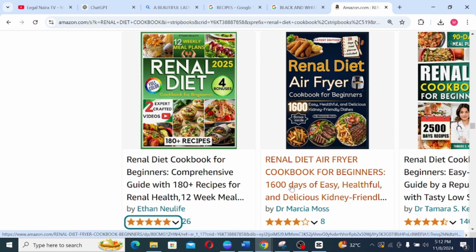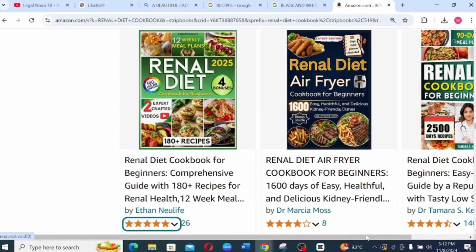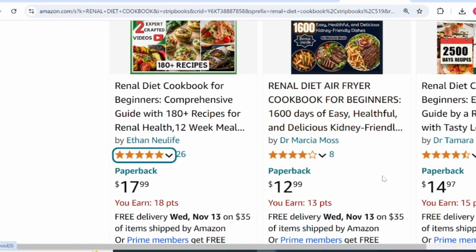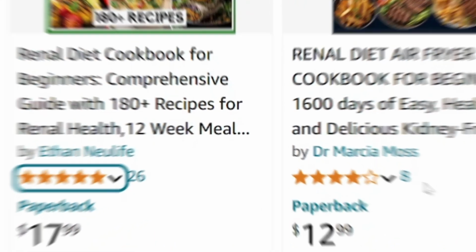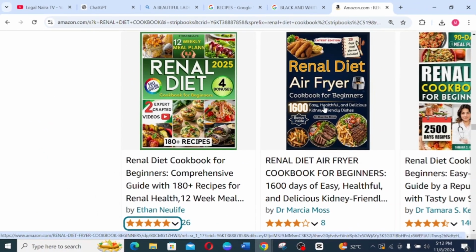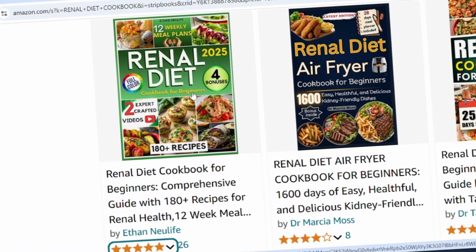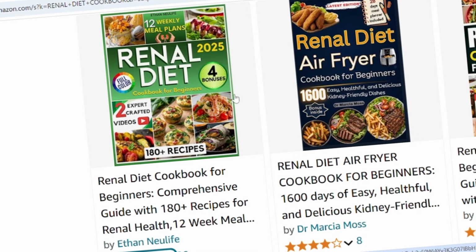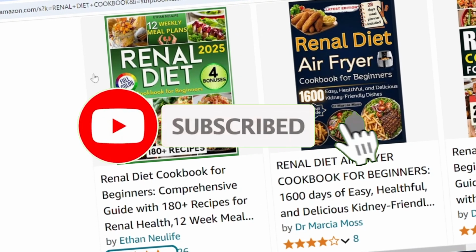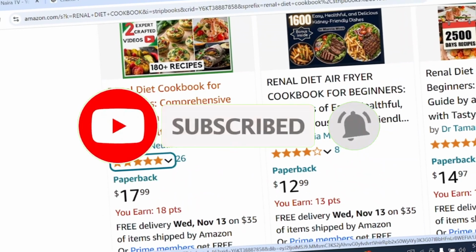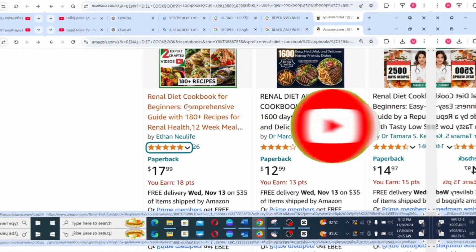So when your book is written in colored, the price tends to be a little bit higher. Look at this one, $12. So a buyer will see this Renal Diet Air Fryer cookbook, and will also see this Renal Diet cookbook for beginners. I will be contemplating which one to buy. But when they see that this one is colored, they will now understand why it is $17. I hope that is clear.